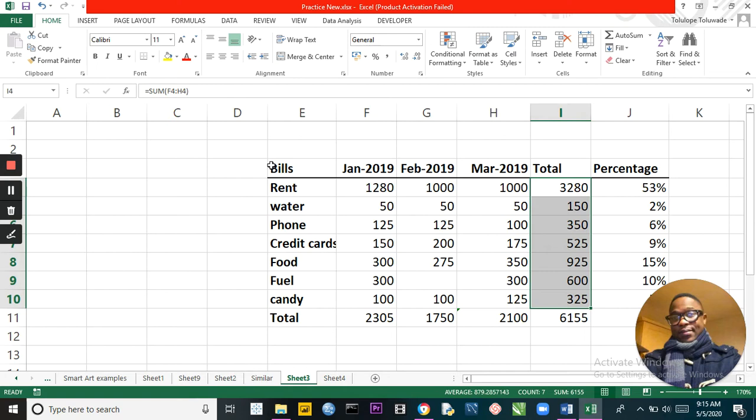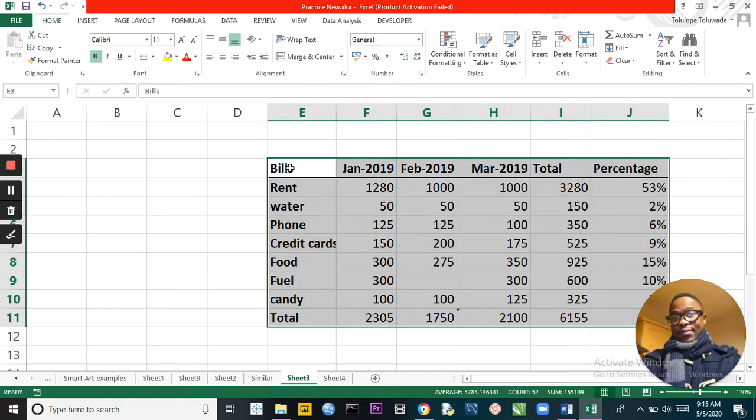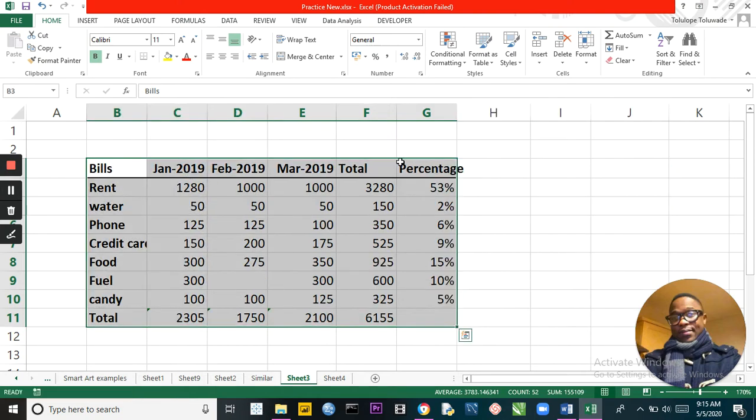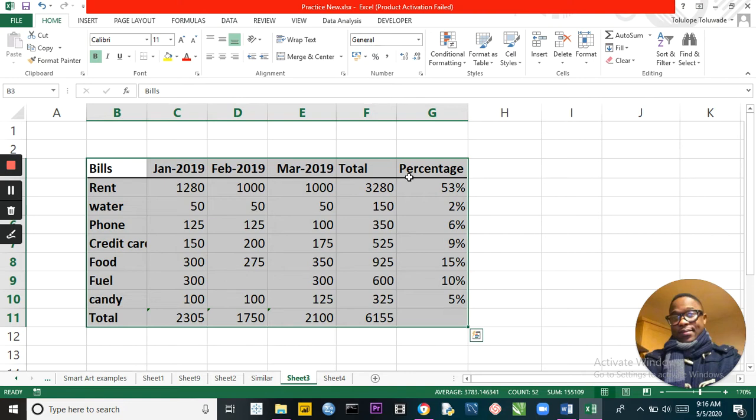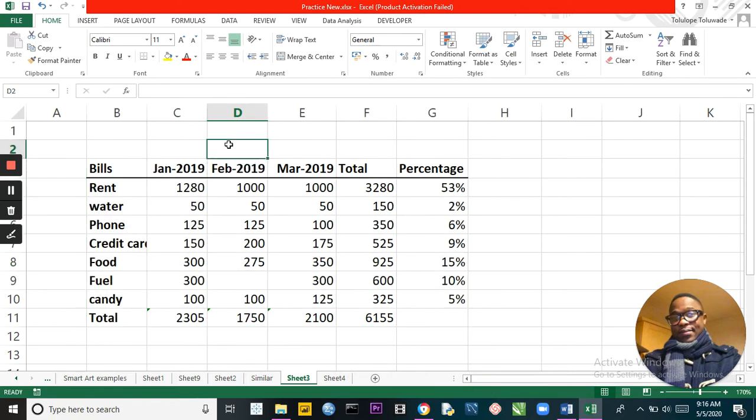Now, I know you still have this data set, so you can all practice along with me as I'm doing this. All right, so here we have this data set. Now let's assume you want to give this data set a title. Let's say budget, year 2019 budget. Okay, so that's the title we want to give it.